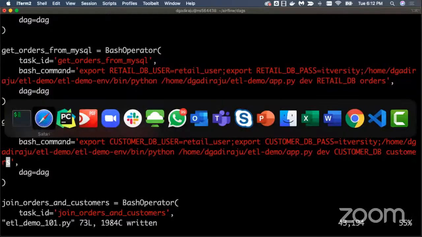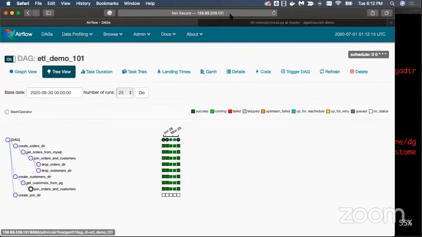Let me save this. Let me go to the DAG and let me refresh this and see how it will look like. Now with respect to create join directory also, the DAG is updated. It is going to join orders and customers. So this was the one I was expecting earlier. This is the behavior I was expecting earlier. Now it refreshed properly. Okay.